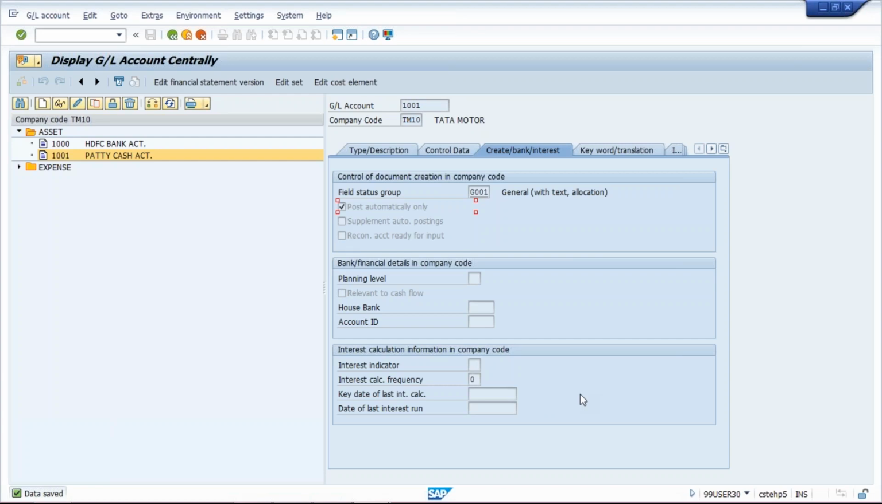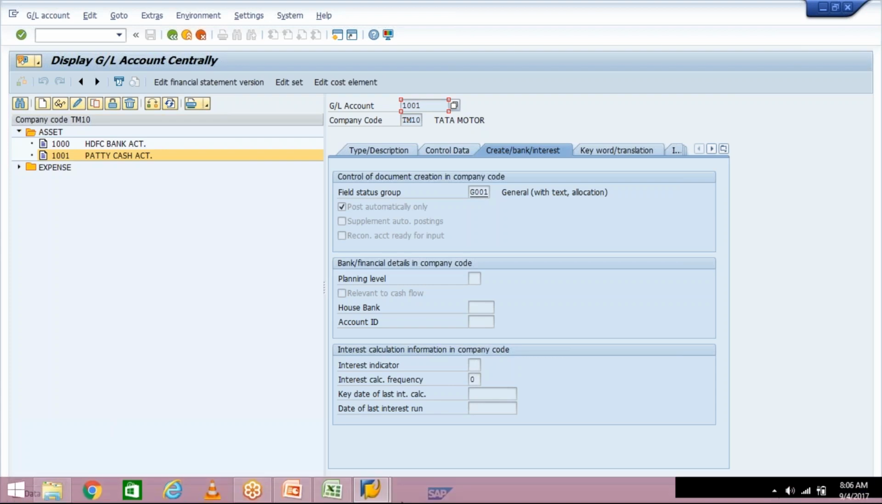But if you apply a check mark here on post automatically, then this GL cannot be used for FB50, in the sense of manual posting. We cannot use this GL for manual posting. This GL will be used by the system for automatic posting. How automatic posting will happen, we will see during configurations. Once the configuration is done, during posting I'll let you know how the system is going to derive this GL automatically.